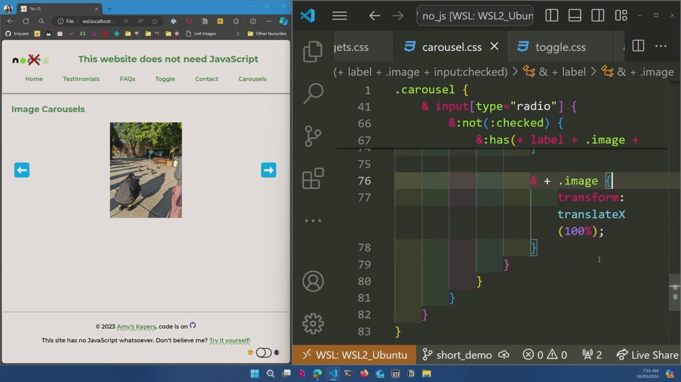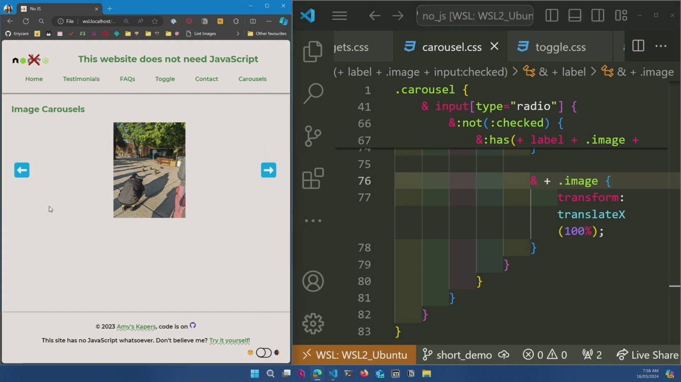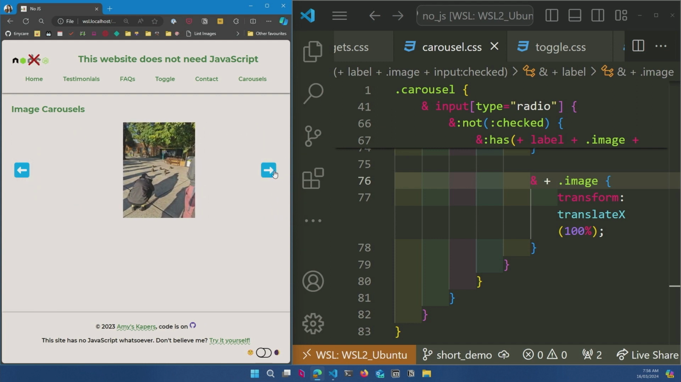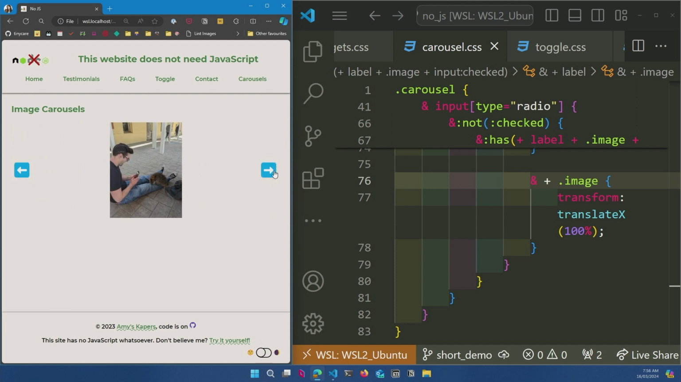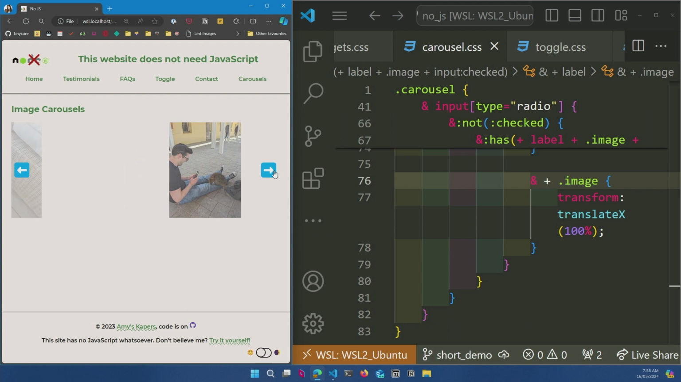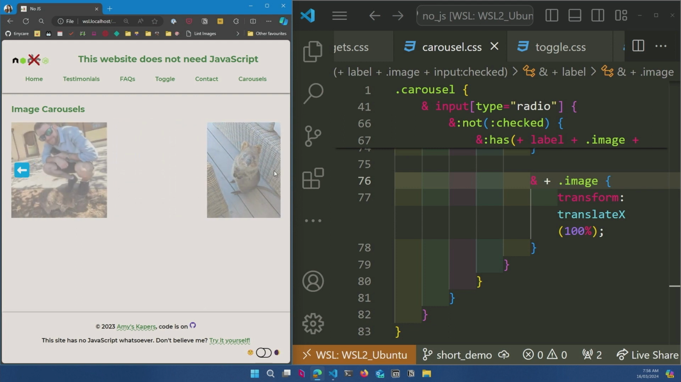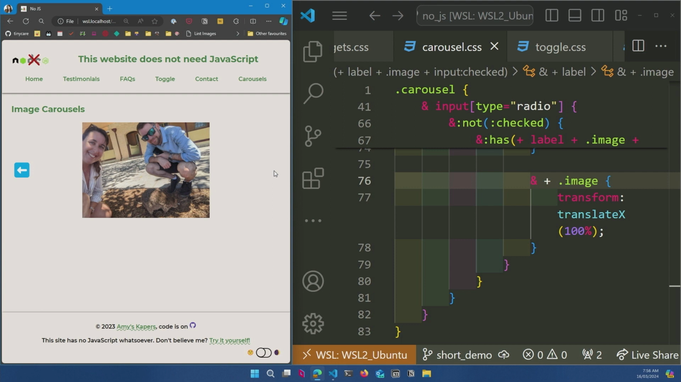I'm also then going to add an image transform, so for the radio input that isn't selected but the next one is, I then want to set the transform of the image to translate it, to just move it to the side. And what that does is that will then give me the cool sliding effect and opacity change. As I click through, I have an animated image carousel that works with no JavaScript whatsoever.